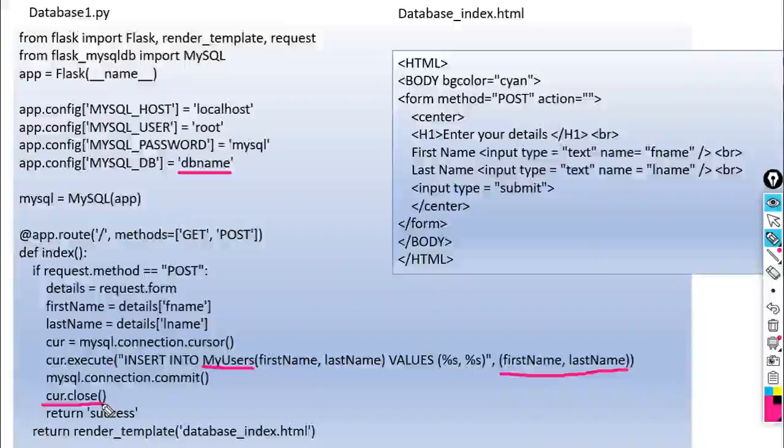We can use this one. So the cursor will be closed. And return success means what? If your query executes successfully, it will return the message success. If any error is there, it will display an error in that particular query.